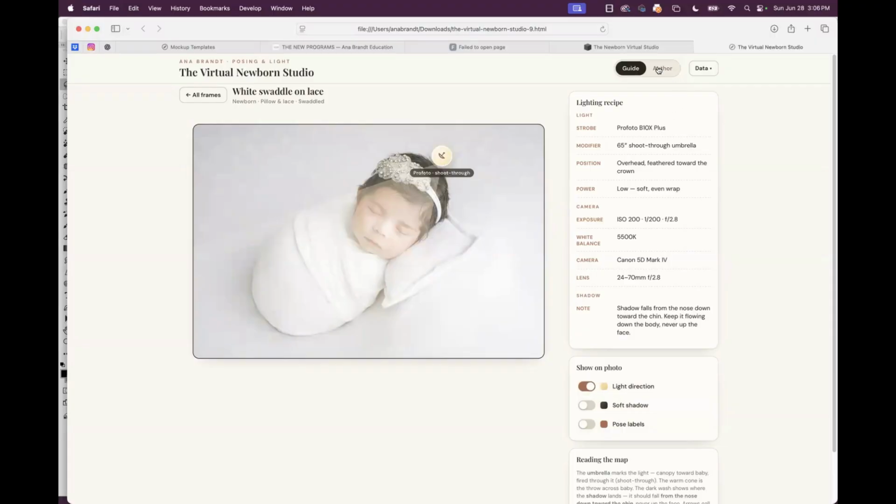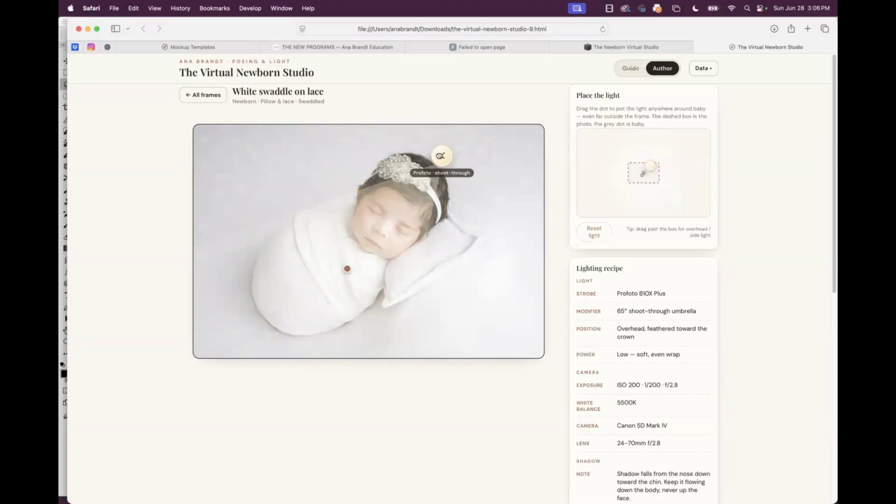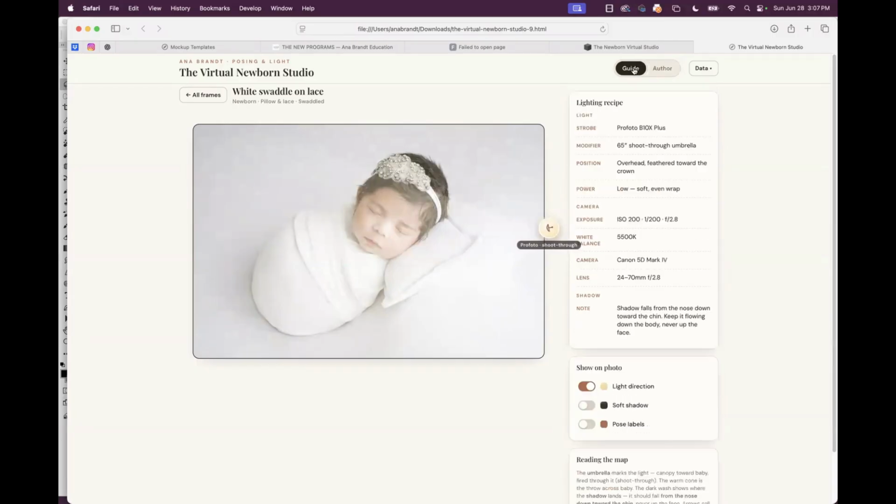I can go into author. Look how cool this is. And I can move my light back. Isn't that cool? That light is actually here. And then I can go back to guide. Isn't that cool? So the idea was I was trying to figure out easy ways to explain where my light is placed, right?